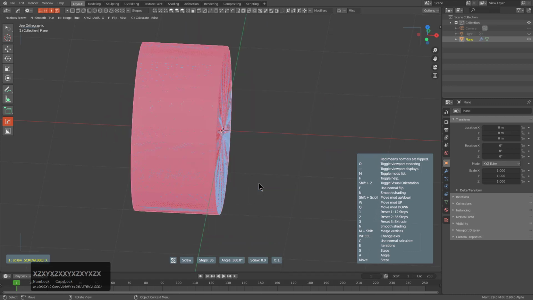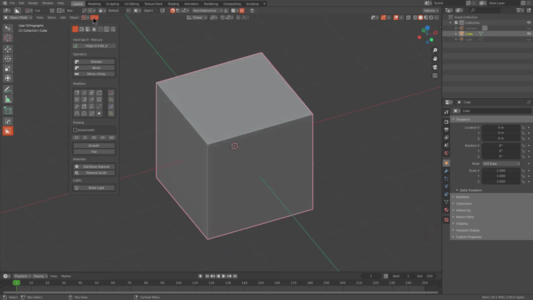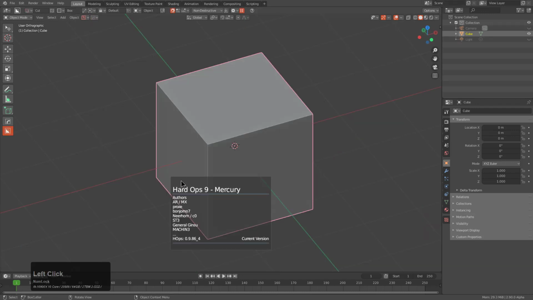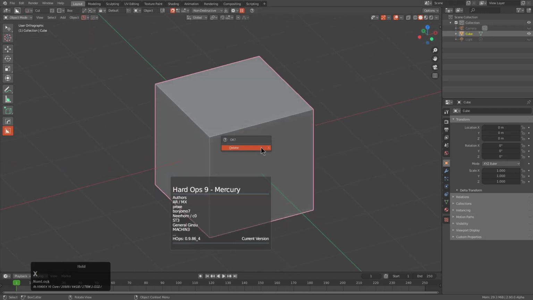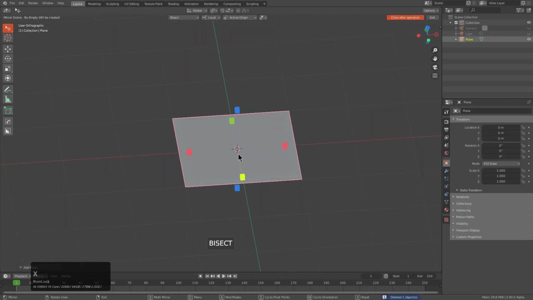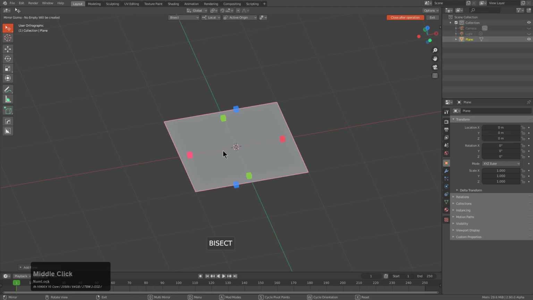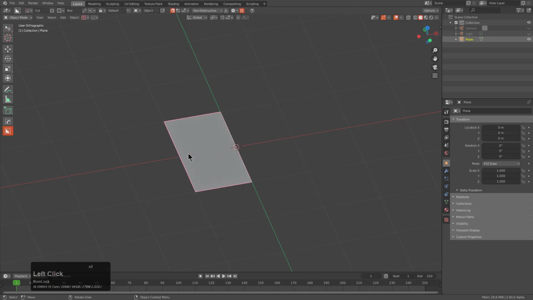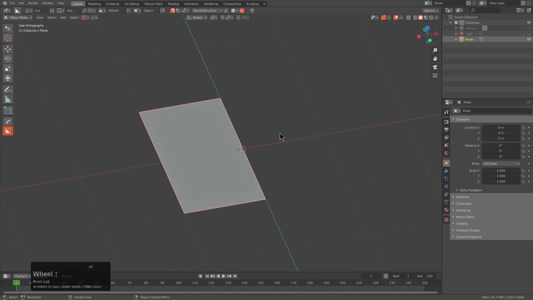So for that reason, something better had to be done. With the _4 version of HardOps Mercury, if we take this cube and delete it and insert a plane, and I press Alt X to bring up my modifier, notice that now whenever I change the option, it'll say the name at the bottom. So we'll just change that to bisect, meaning that we're going to split it, but not add a mirror modifier. So we split it by just choosing the side we want to keep.